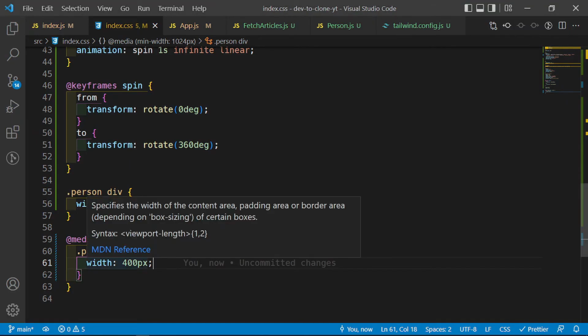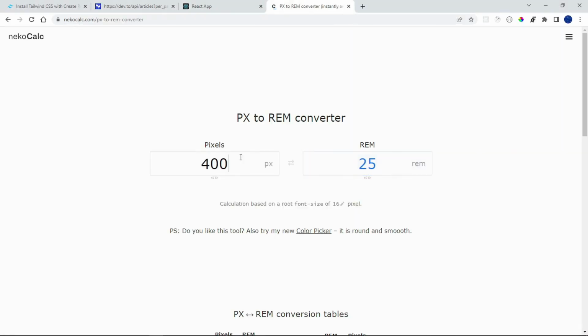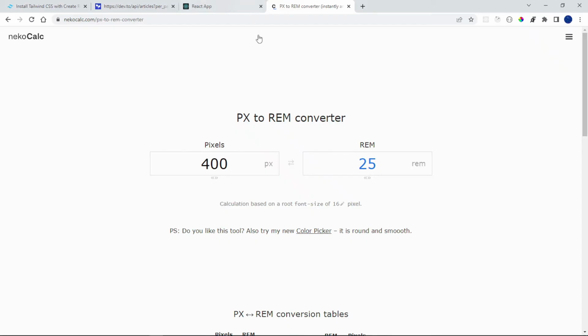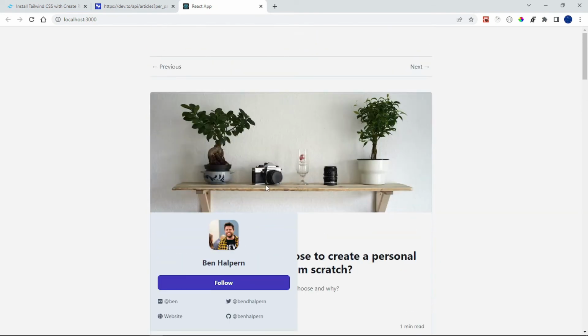I don't know what 400 pixels is in rem, but you can check it out. And let's say 400 pixels, so 25 rem. So 25 rem. And 25 rem is looking pretty neat for this. So yeah, this is looking pretty nice.